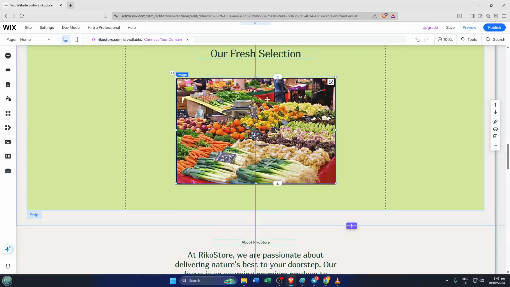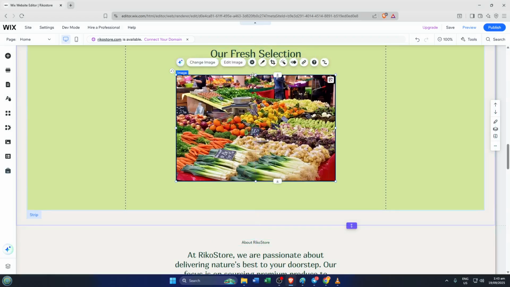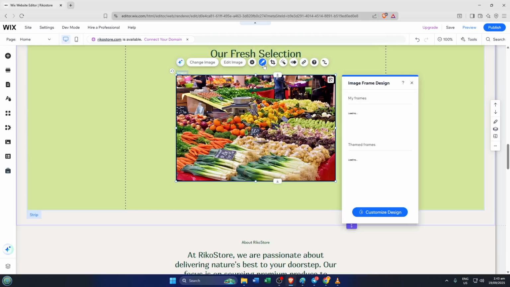Now, once your image is selected, look for the Design button that pops up. Go ahead and click it. This is where you control the appearance of your image frame, things like borders, shadows, and most importantly for today, the hover effects. Think of it as dressing up your image with extra flair.